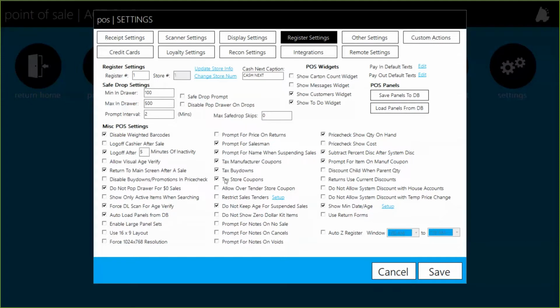If these are checked, it does the opposite of that. It's going to tax the full retail price before the item is discounted. So in this case, with that $10 item and 10% tax rate, I would then have a $1 tax that is charged to the $10 item. Then I apply the coupon for $1. So my subtotal is $10.